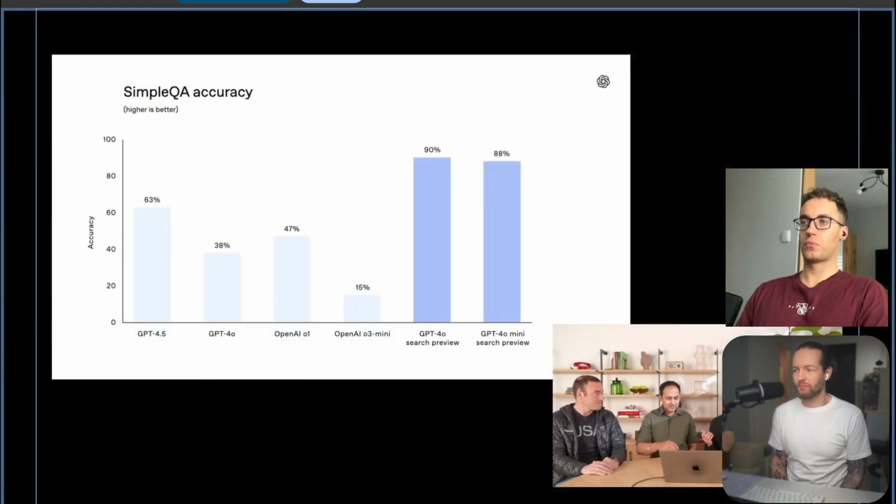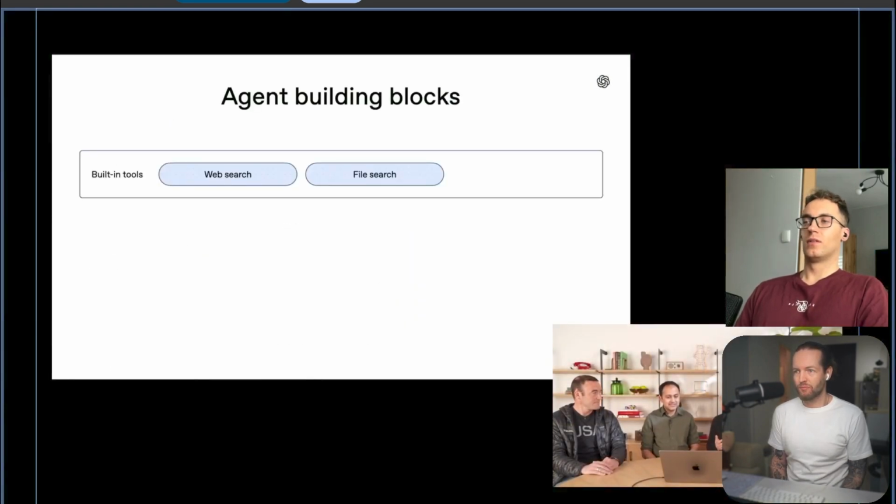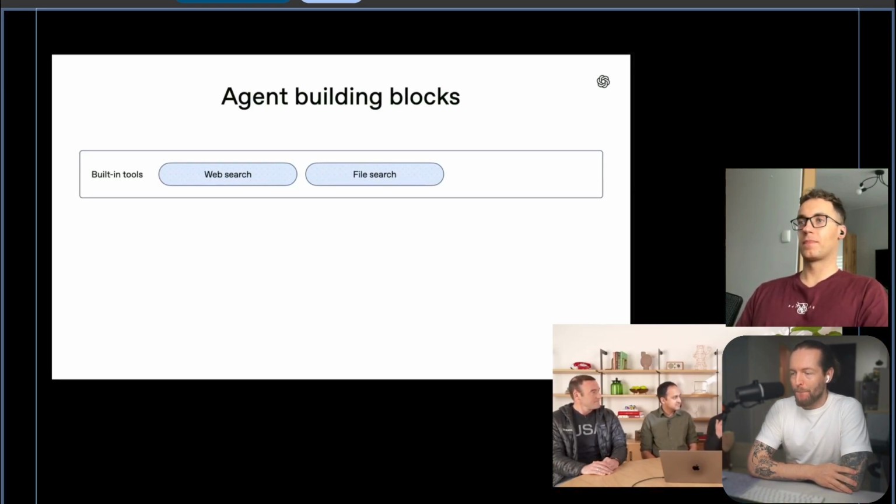Steve, do you want to tell us about the second one? Yeah, the second tool is actually my favorite tool, and this is the file search tool. We launched the file search tool last year in the Assistants API as a way for developers to upload, chunk, and embed their documents, and then do RAG really easily over those documents.